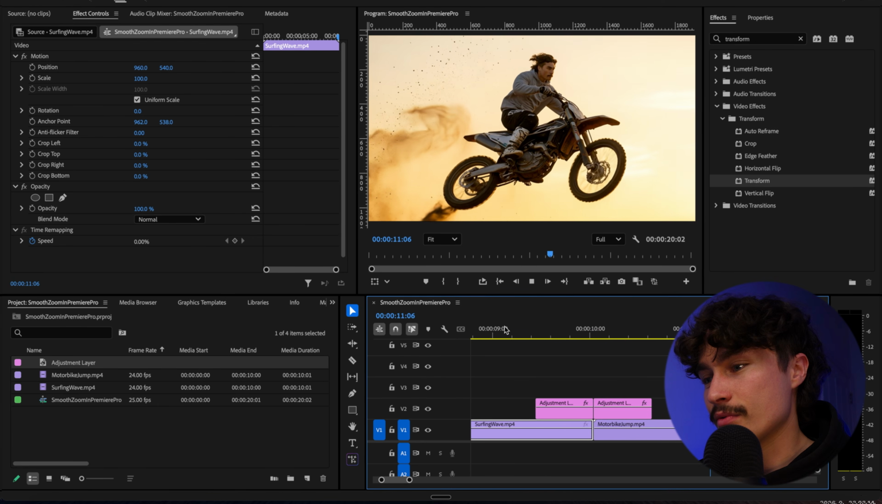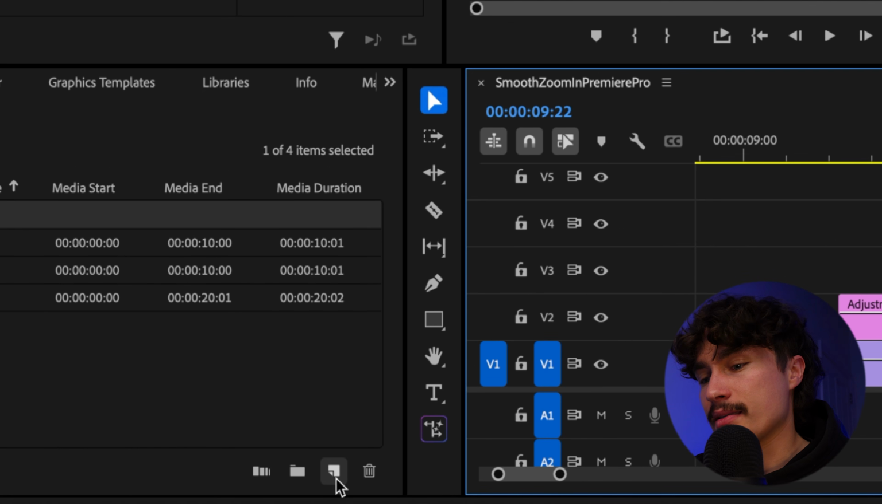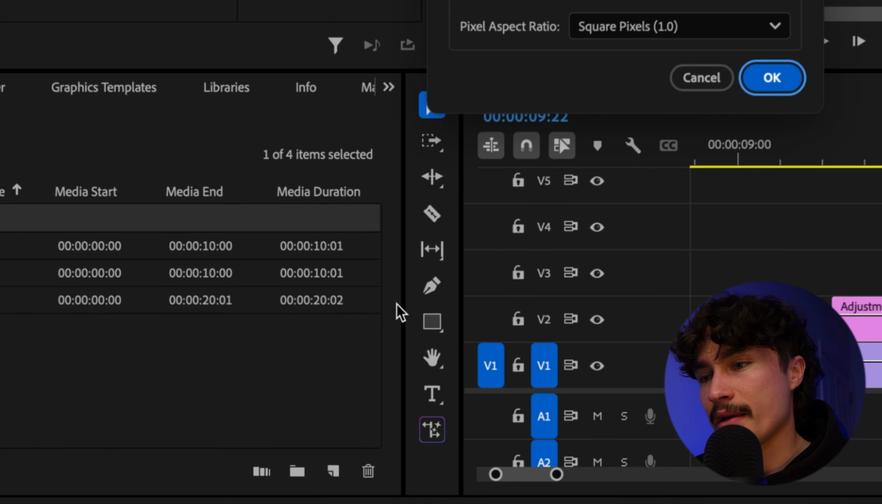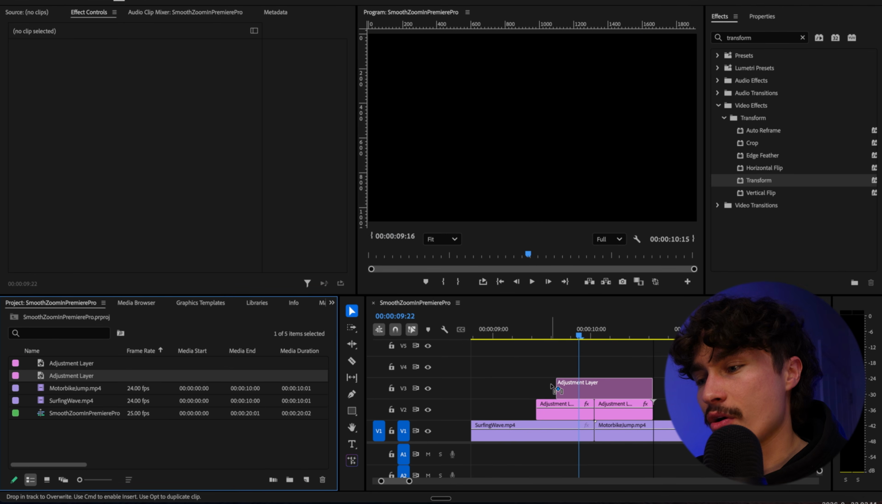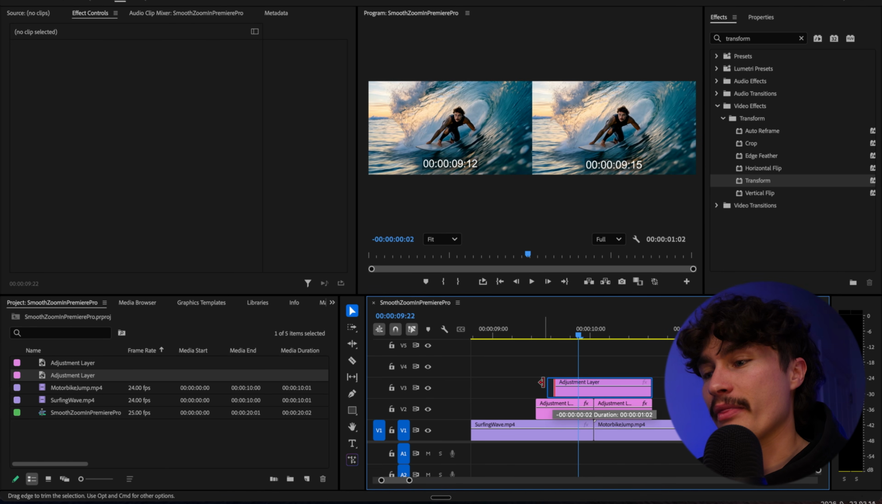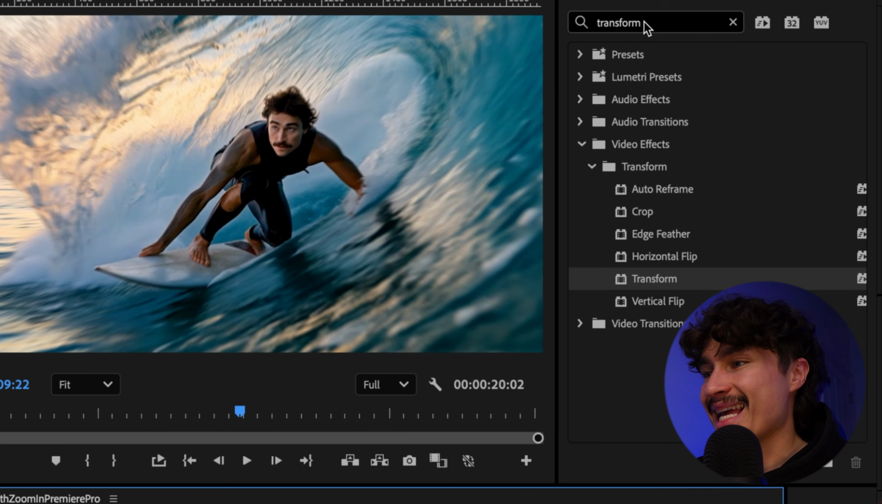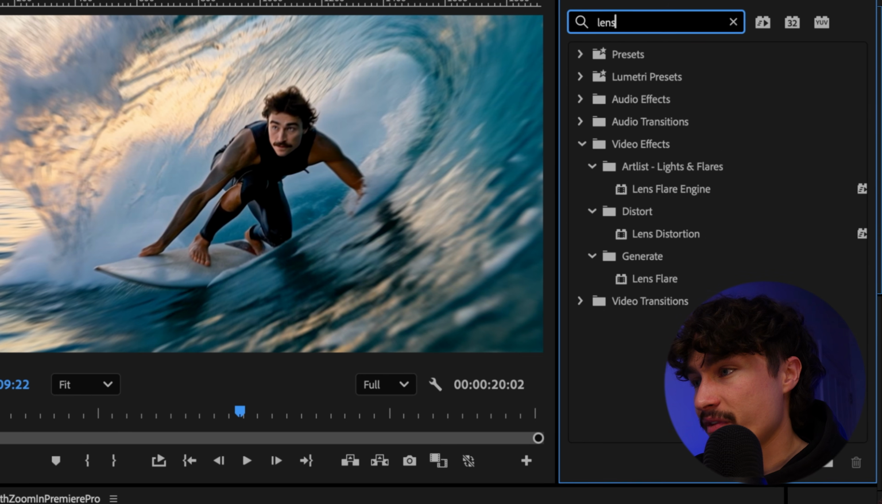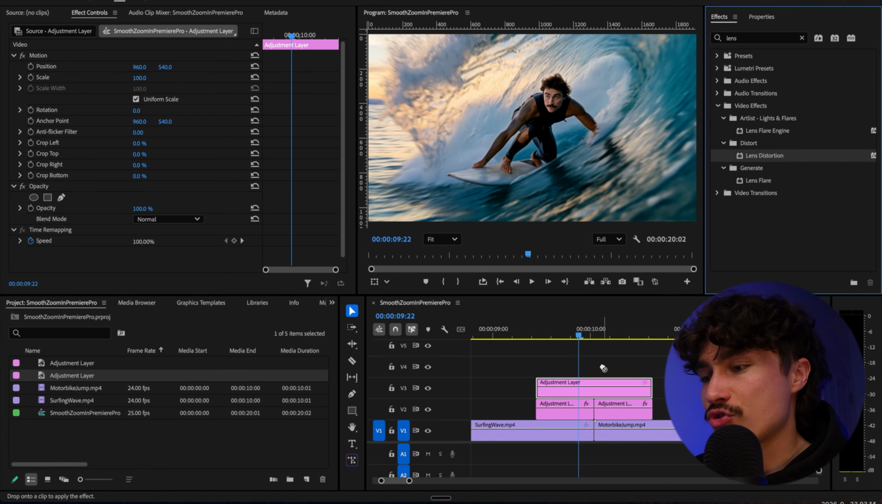Not bad at all. We can take this one step further and make it look even more professional just by adding another adjustment layer. So just click down, new item, adjustment layer, and click OK. And we can see it's added this one here. Drag and drop that onto the top and make it so it is the full length of both of those adjustment layers. So it should be 30 frames long. Add the Lens Distortion effect. So just type in lens, and then under distort, it's Lens Distortion. Drag and drop that onto your clip.